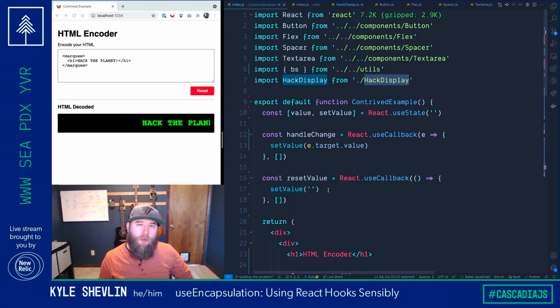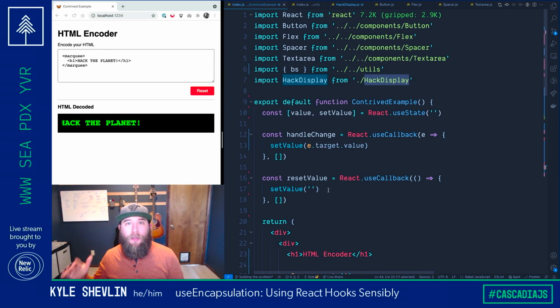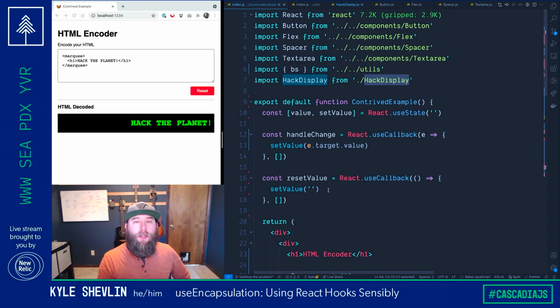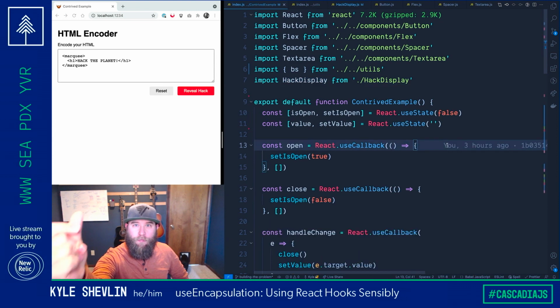But code changes. It always changes. So our project manager comes up to us and they're like, that's really great, but we don't want to display the HTML right away. We want to hide it. It's a bit of a secret, you know? It needs to be revealed in a way. Can you add a button that will hide it and then reveal it? And you're like, sure, can do, just like this.